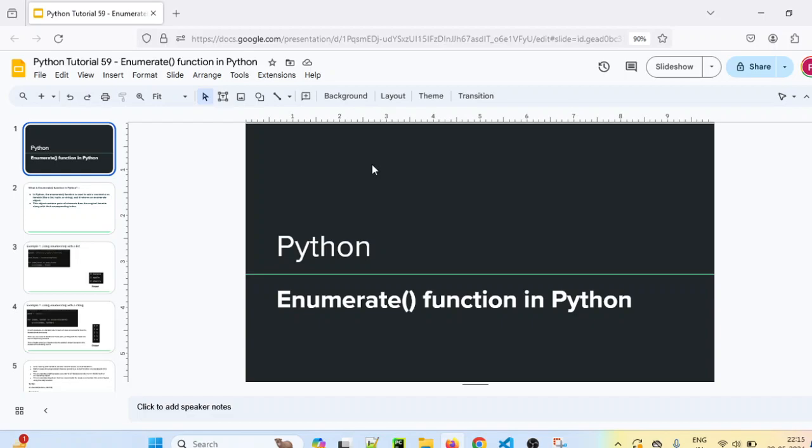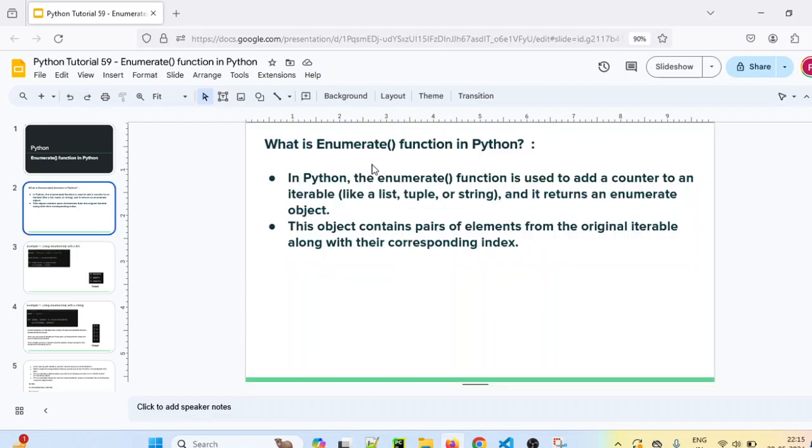In today's session we will see about the enumerate function in Python. So what exactly is the enumerate function in Python? It is a function which is used to add a counter to an iterable like a list, tuple or string, and it returns an enumerate object. So in simple language, the enumerate function is basically used to add a counter to an iterable. Now that iterable can be a list, it can be a tuple or a string, etc.